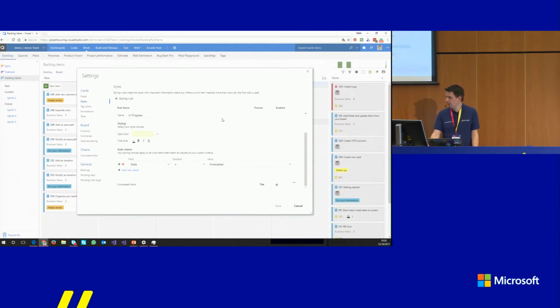And you can basically write a whole work item query as part of the way you want to colorize things. They apply in order, so that is the easy way of doing that. And come on, hit save, because that would be so logical.